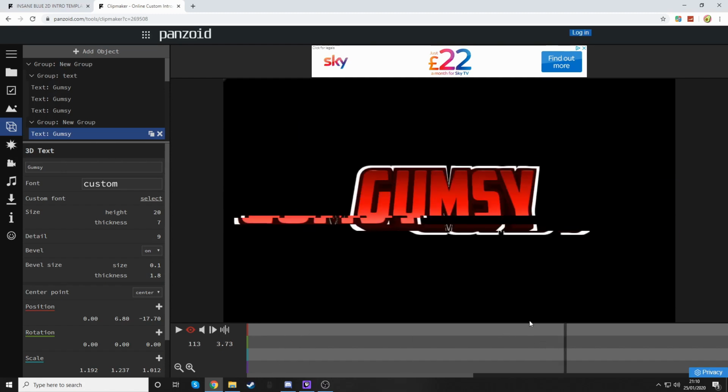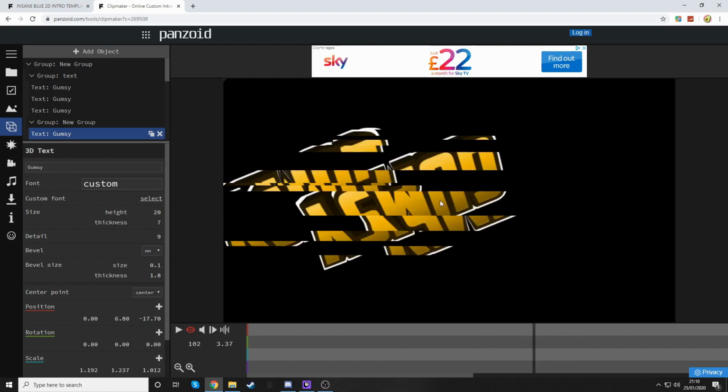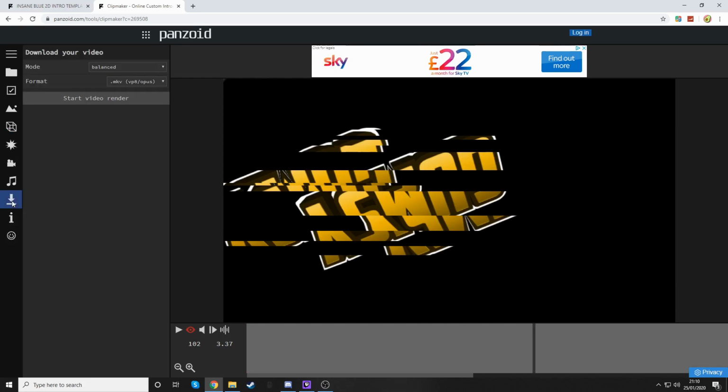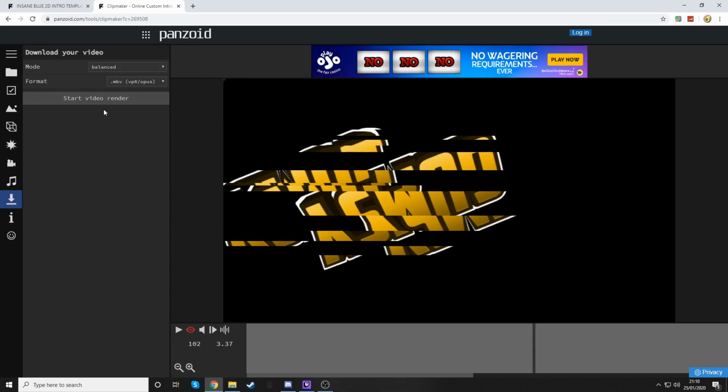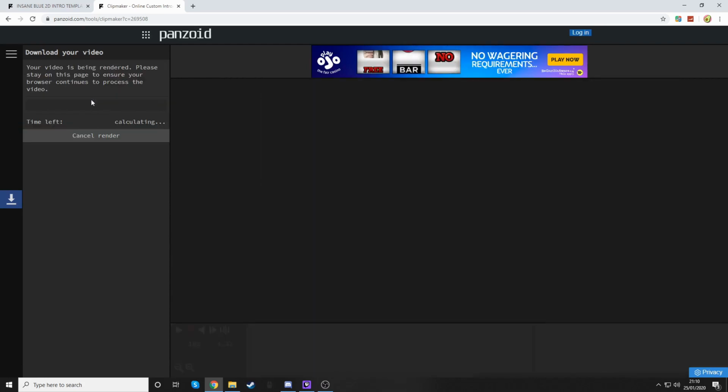And once you've done that and you like basically the look of it, what you want to do now is go to this little arrow pointing to a line that if you hover over it will say download. It doesn't matter where you put it, you just put it wherever you want really, but I recommend MKV because it's really good quality. And then you want to press start video render.